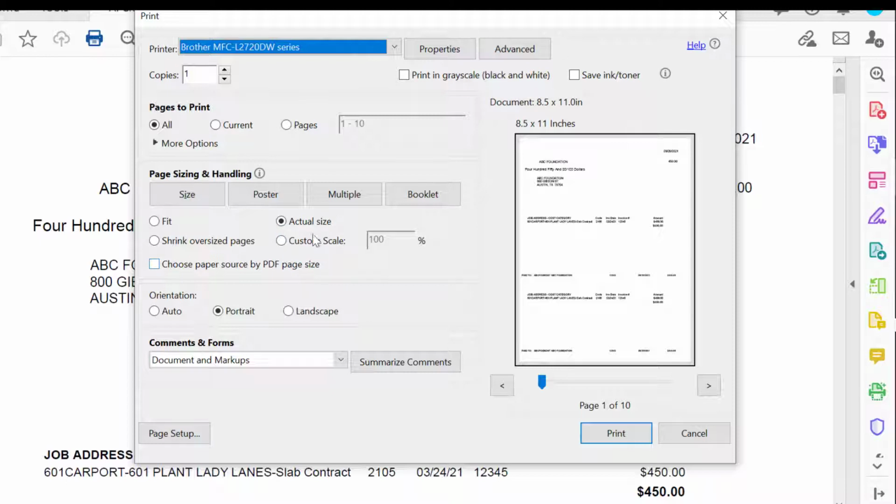And various printers, this is for my Brother printer, will show you different things, or various PDF readers will show you different things. And you need to be very sure that you've got portrait and that you're not letting it do any auto anything or size to fit or whatever kind of thing they might have available for you. You want to do your best to make sure it's actual size at 100%. And then you would click to print.